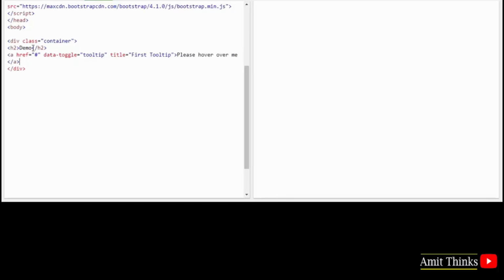Now I'll close it and add any text, and I'll close it. Now moving further, as I discussed before, we need to use jQuery. I'll add script tags and use jQuery to initialize the tooltip. For that, we will use the document.ready function. Now I'll add the data-toggle attribute. Now use the tooltip method, and that's it. This line will select the element because the tooltip attribute is in the A element. After that, it will call the tooltip so that the tooltip is visible to you. Now we will run it.